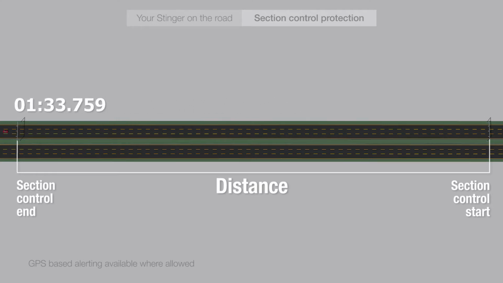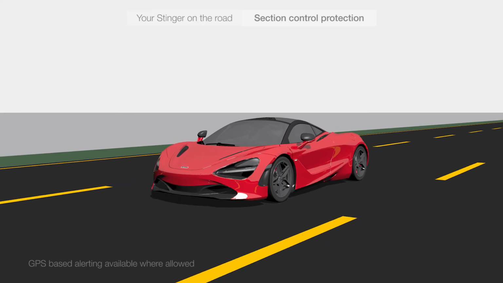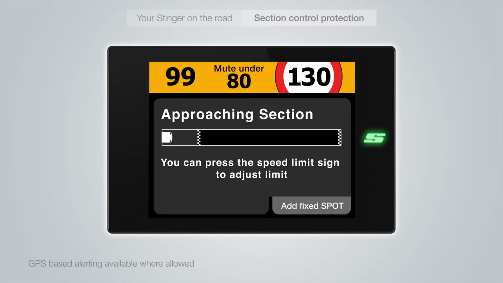So how do you know what your exact average speed is? Your Stinger will assist you. When you are driving towards a section control, your View gives you a visual and an audio alert. This is the speed limit in this section.